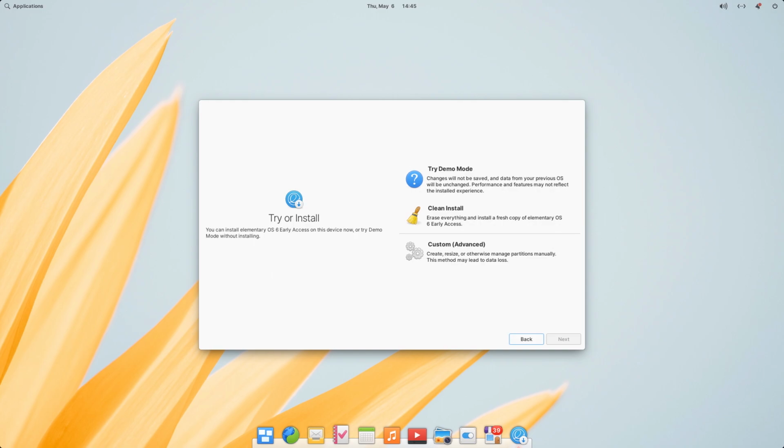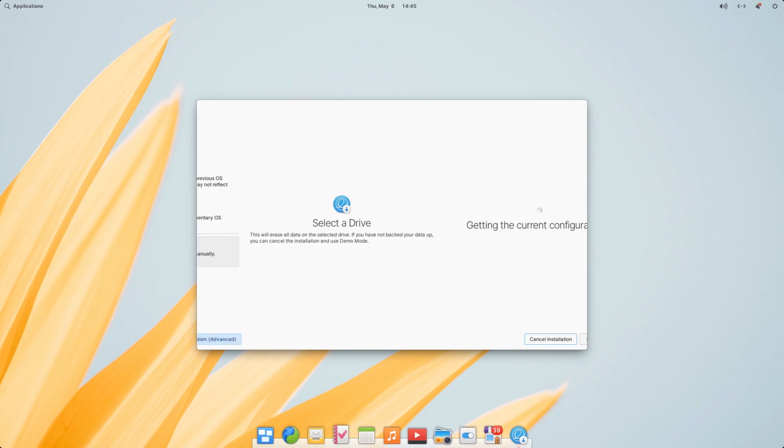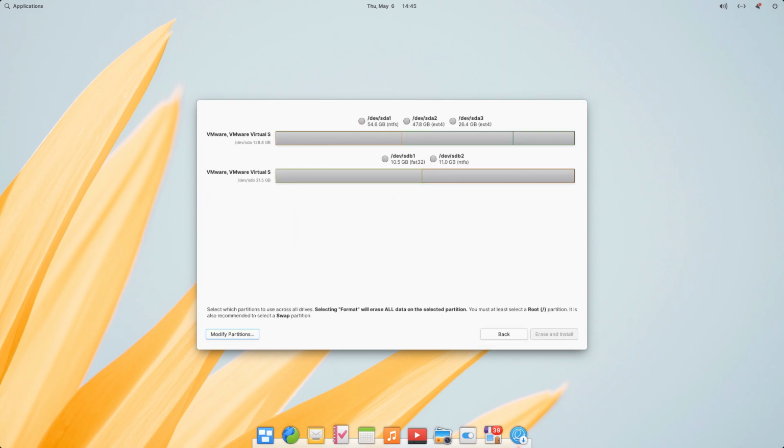Here there are three installation modes available. Try is for live boot to test the system before installation. Clean install is like auto installation. You just have to give a disk and the installer will format the disk automatically and create required partitions and then install the system. Third is the custom or advanced option. If you are planning for dual boot configuration and want to install Elementary on a specific partition or drive, then choose this option. Unlike the name, the advanced mode is also pretty easy to use.